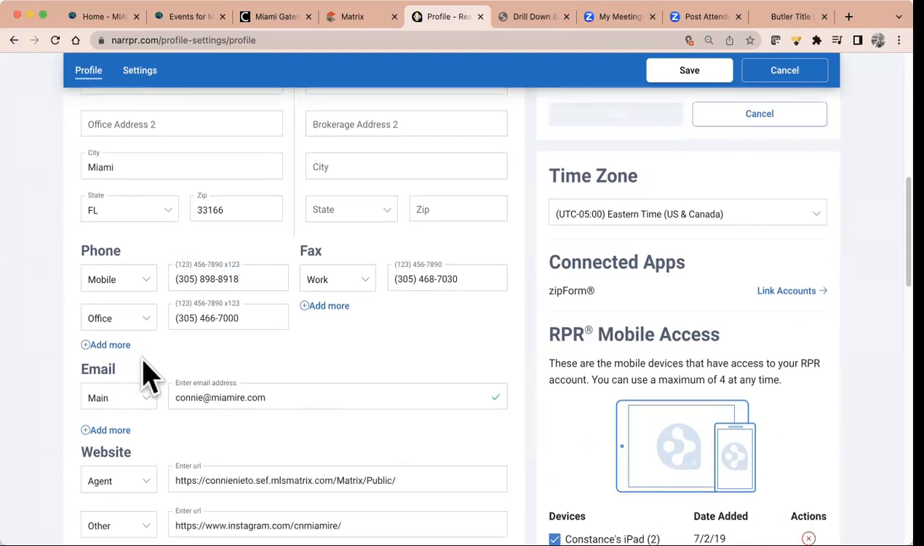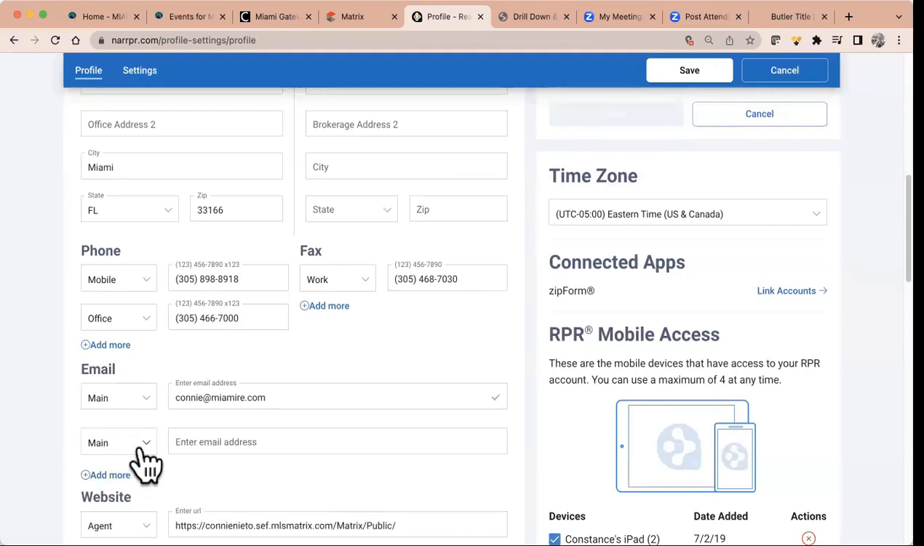Alrighty, the next item is the email. If you have an additional email, click add, and you would be able to select other one or two or assistant and add it in. Now, I want you to understand that adding this information is very, very important, because when you go to prepare a report or send a property report or create a flyer or prepare a CMA, this information will show up on the pages and info that you send out.